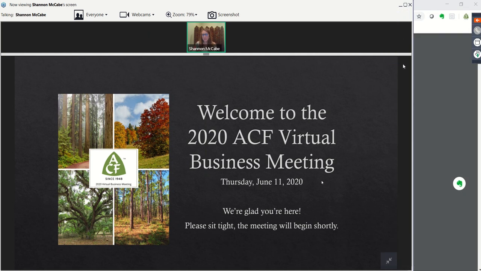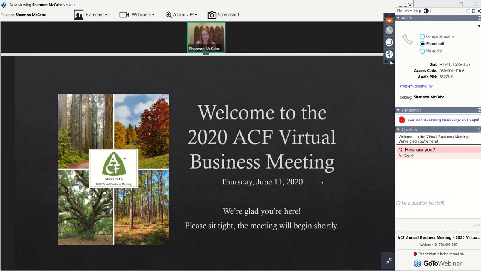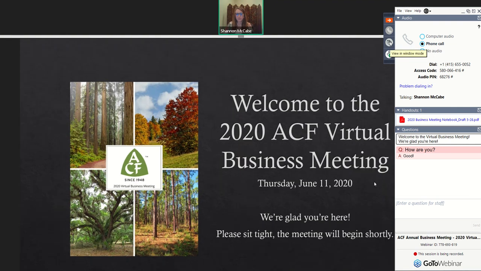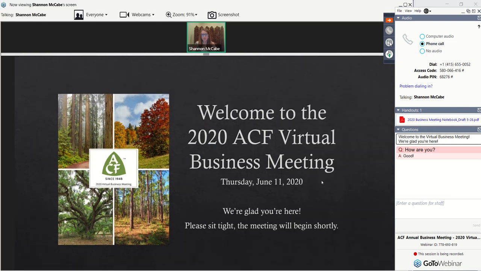During the meeting, you can also participate by using this button on the control panel, which is to raise your hand. When you raise your hand, an alert will be sent to the presenters and they will be able to address your question or your concern. There may be times during the meeting that we ask you to raise your hand. If you raise it unintentionally or your question is answered, you simply click to lower. You can also change your view here by viewing in full screen mode or back to window mode.